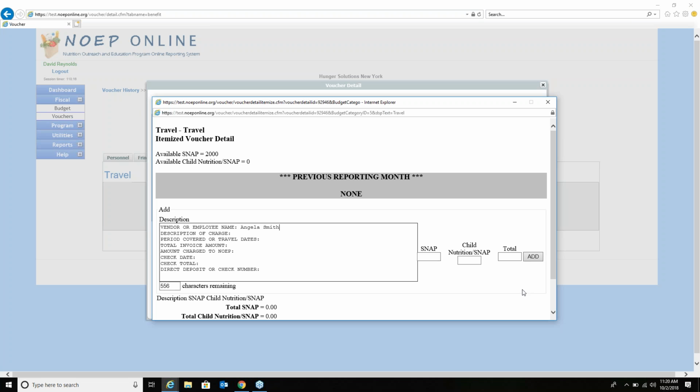Be as descriptive as possible for the description of charge. So in this scenario, it could be mileage reimbursement. So let us know the rate for the mileage reimbursement and the amount of miles. And the important thing is that you have separate boxes for each charge. So if there's a hotel room, that would be one box. If there's mileage to be reimbursed to the employee, that would be another box.